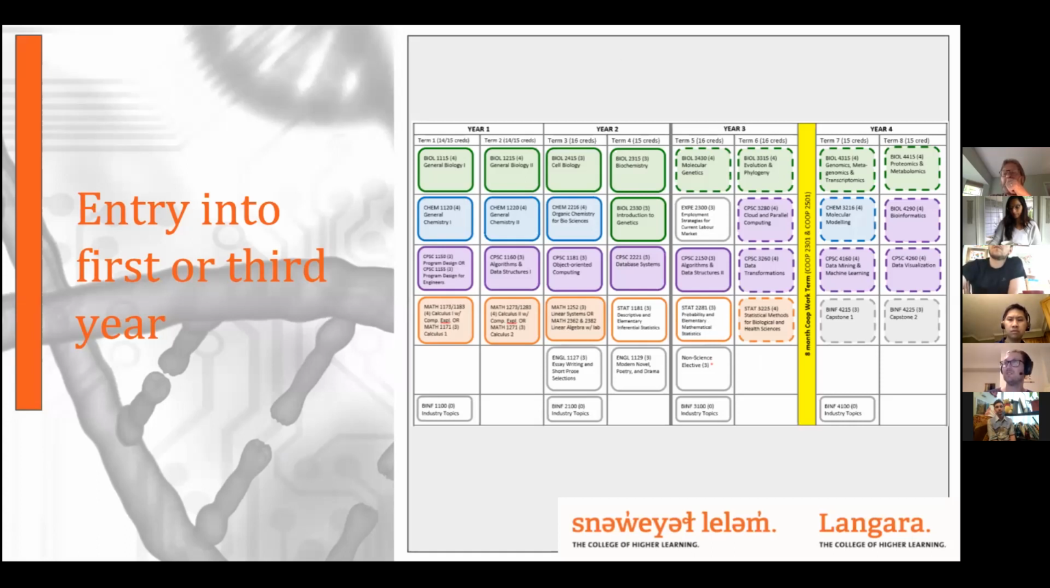And Jessica also said that this is a collaboration. If we look at all the purple, those are our computer science courses. The green are all biology. Blue is chemistry. And the orange is math and stats. So this is pulling from a whole lot of disciplines to teach you how to be a bioinformatician, and you need all this information to do that.